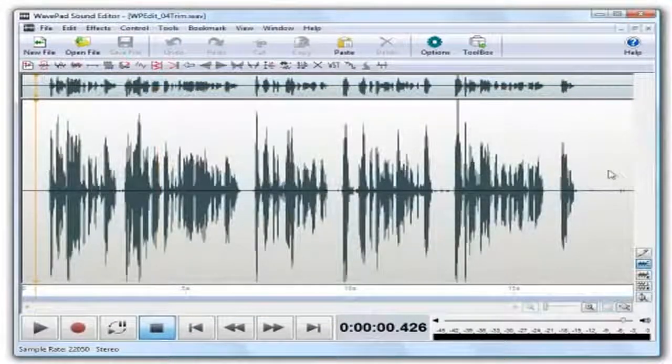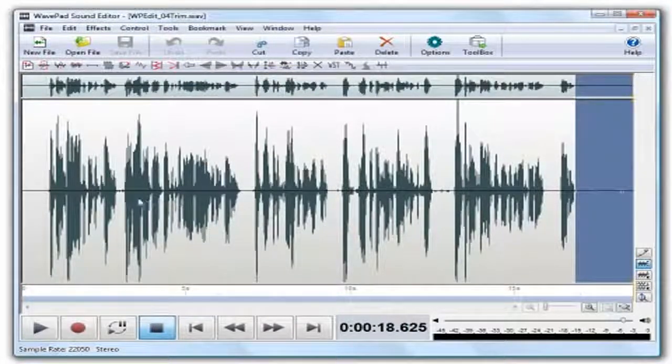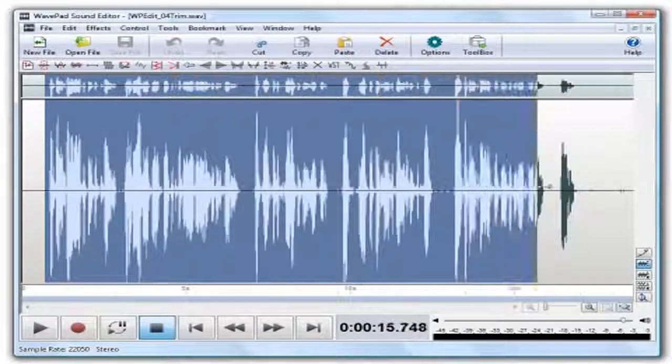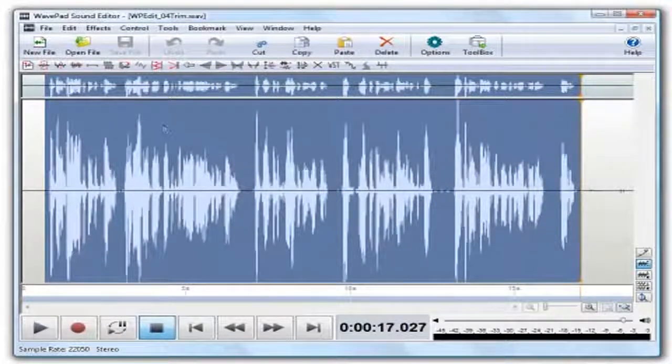A common editing technique is trimming, or the removal of blank space at the beginning and end of a recording. This task is extremely simple on WavePad. First, select the portion of the file you want to keep. Then click on the trim icon from the secondary toolbar.